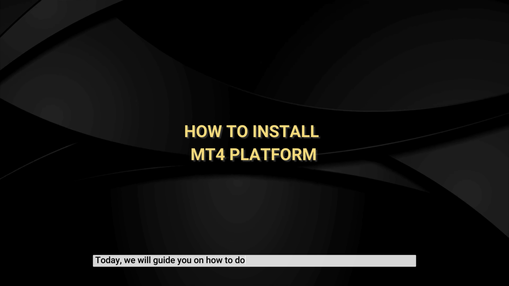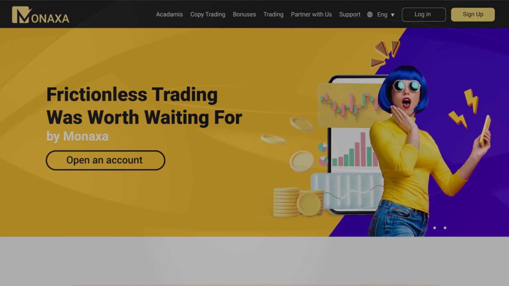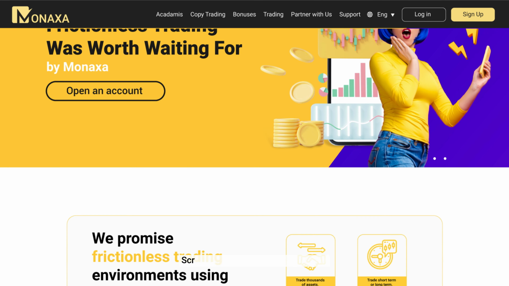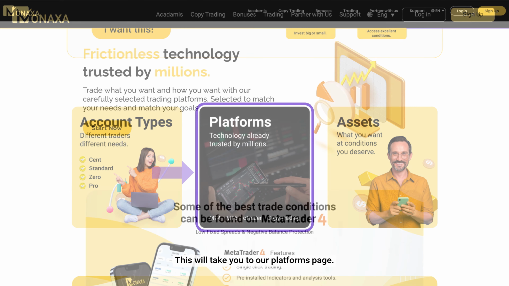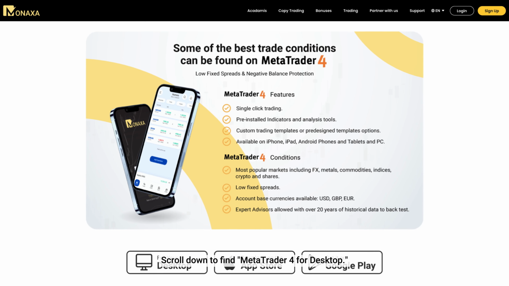Today, we will guide you on how to download the MT4 platform on your desktop. First, visit the Monaxa website. Scroll down and click on Platforms. This will take you to our Platforms page. Scroll down to find MT4 for desktop.